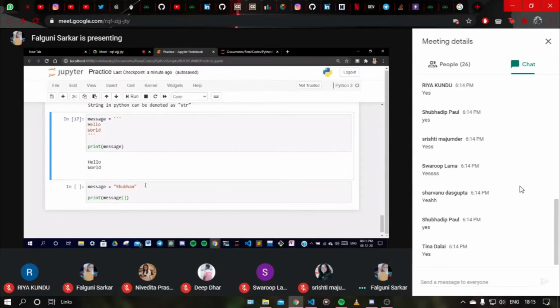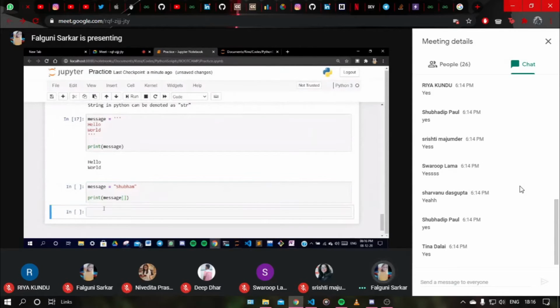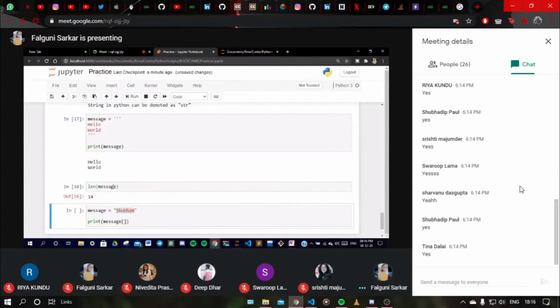Before showing you the indexing part, I just want to show you one more thing. I want to know how many characters are present in this message. So we use a function called len, in which we put the variable, and after running this we get the answer as 14. Okay, hello world.